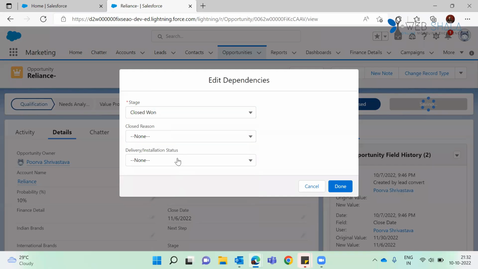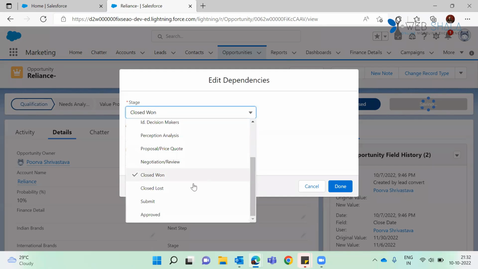But if they say at the end, after a lot of negotiation and everything that has happened, that we are still falling out of the budget and we won't be able to proceed with that, so you will close this opportunity as closed lost. Then you have submit and approved also. This is something which I have added, so you can just ignore this part. But as the standard stages, we have till closed lost only.